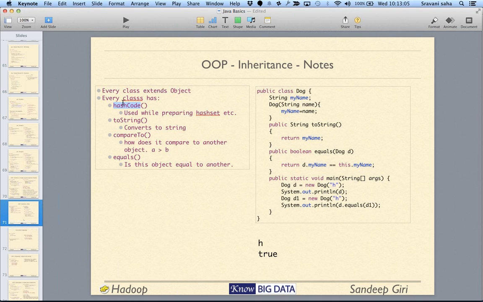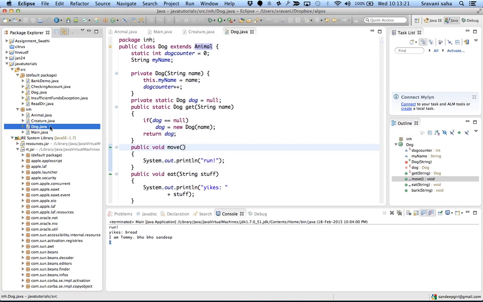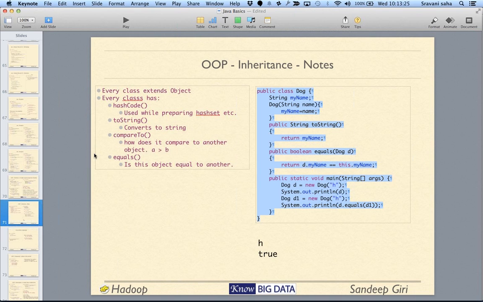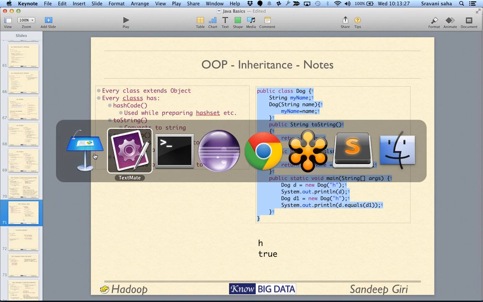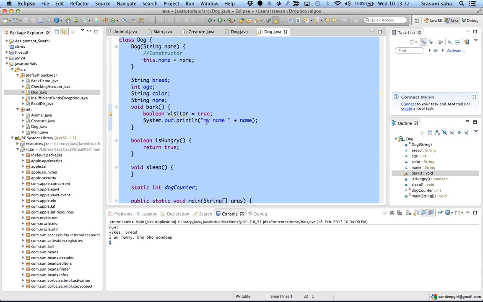So if you want the dog to be converted to a string, you would implement a function called toString. If you don't implement it, you will get garbage when you try to print. I'll show you this. Let's say we go to this function, not this. This is a different class. All right, now let's have this in place.